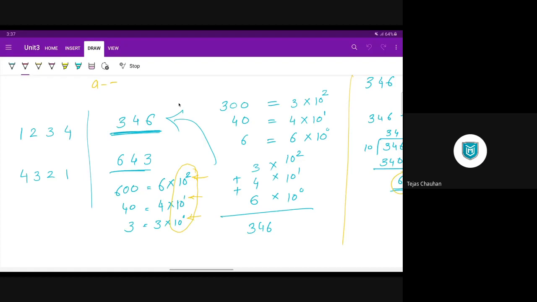If you have 1234, that's the number, then the reverse number will be 4321. That's what you want to do. Now to reverse this one, we need to understand first how a number has been created. When we talk about 346, the reverse will be 643. So 346, which means you are going for 300, 40, and 6, which is nothing but digit 3 multiplied by 10 raised to 2, digit 4 multiplied by 10 raised to 1, and digit 6 multiplied by 10 raised to 0.